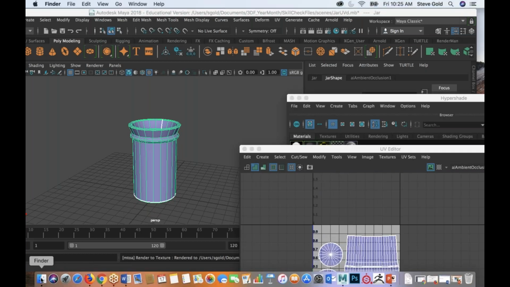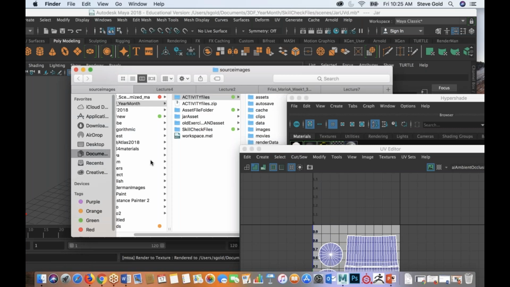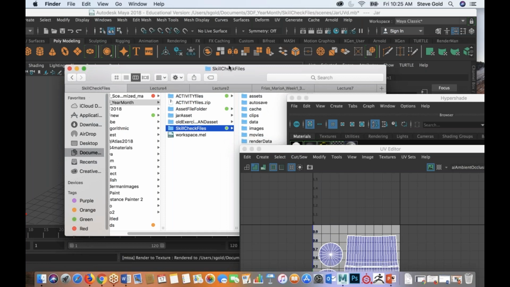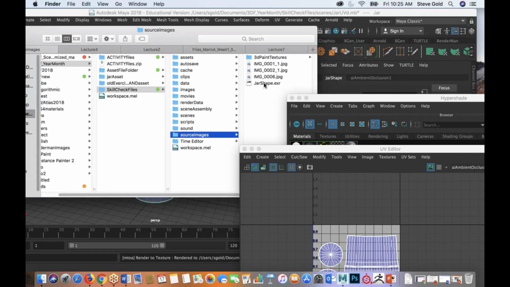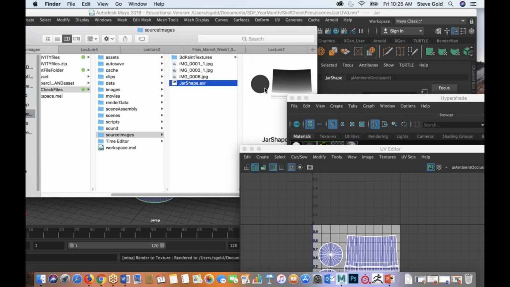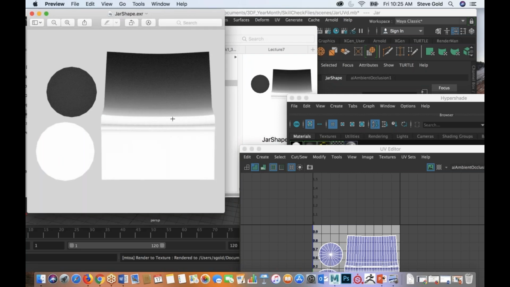And I'm going to go to my skill checks folder, to my source images folder, and I want to show you the picture that it created, which is right here. Now, if you look at the picture it created, you can see it sort of burned the light information onto my object, right? I see some shading right here, and I see some shading right here.